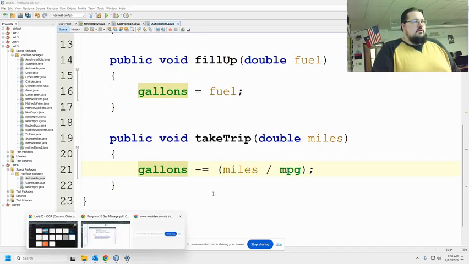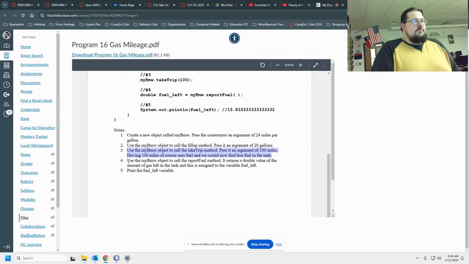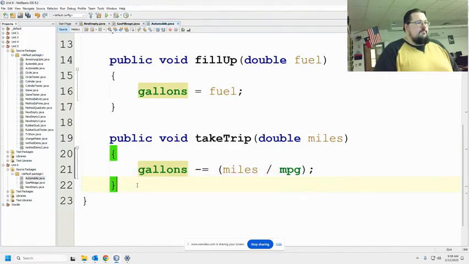Right. And last but not least, we need a report fuel command, but this one does return a double of how much gas is left. Okay.